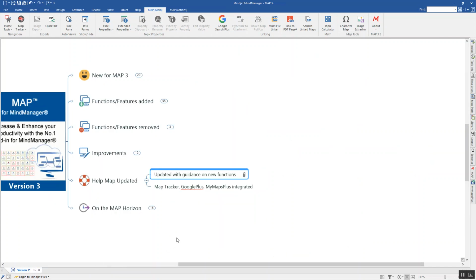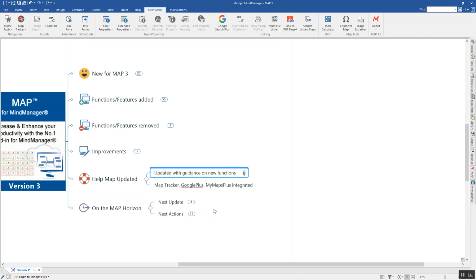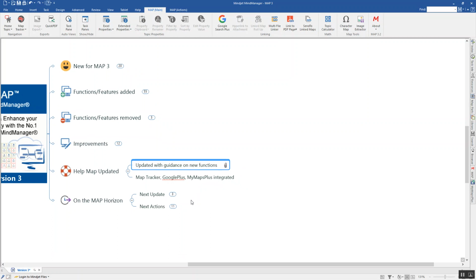We've also, on the help map, some of the more detailed help around Map Tracker, Google Plus and My Maps Plus. We had them as separate maps, so you would open them in a separate map, and they're now actually combined into the one help map, so everything's under the one. We do actually have those as well, which we're going to try and update more regularly. So we've got some interactive maps on our website that you can view online without MindManager, but they're in MindManager format, and when we do minor changes we'll update those so that there is always a very up-to-date point of reference for help.